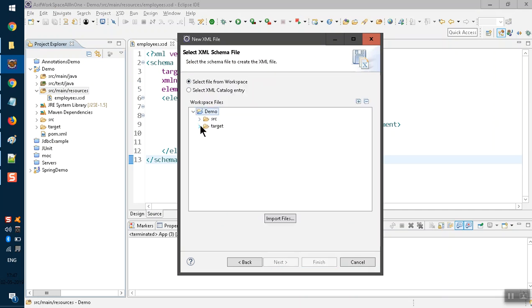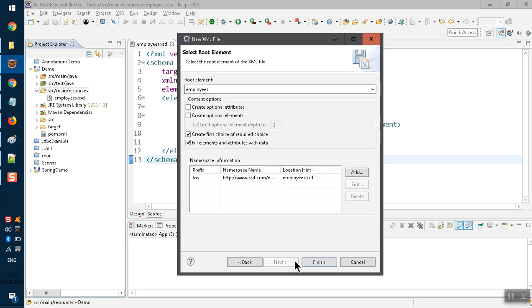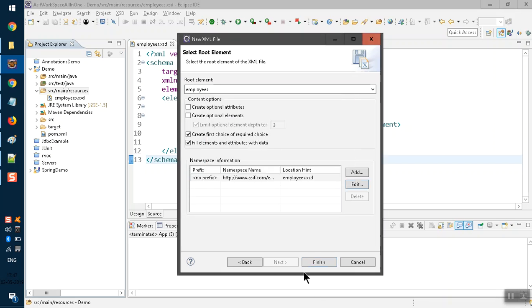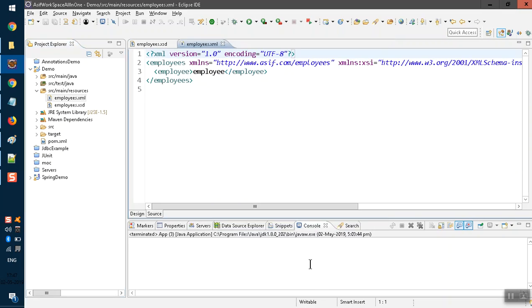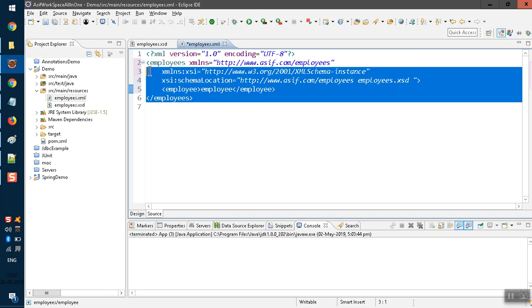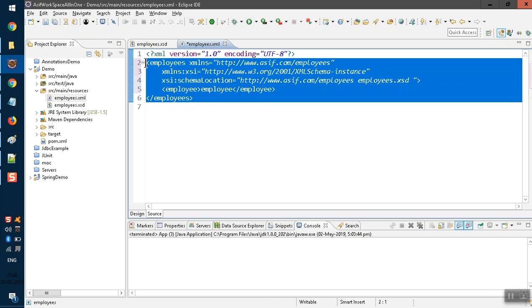So it's asking us the location of the schema file. So here we have the schema file. As I don't need a prefix, I'm going to remove this and then select OK. Then I'm going to say finish. So here you can see, let me format it. You can see here, the employees is the complex element. Inside it we have the employee element, which is a simple element. So it has created accordingly.